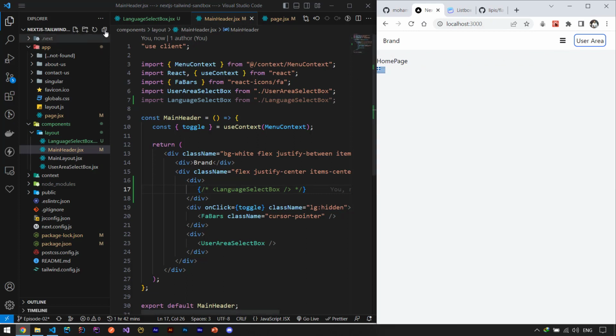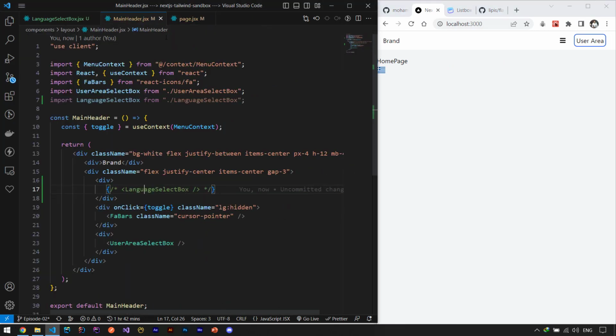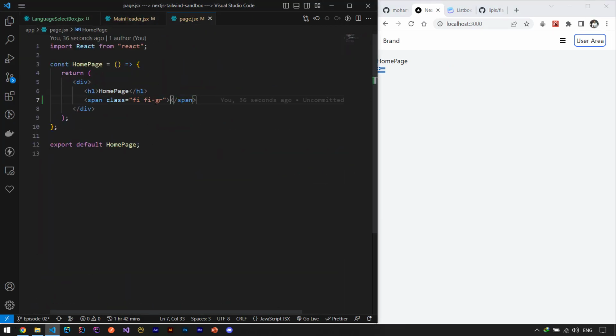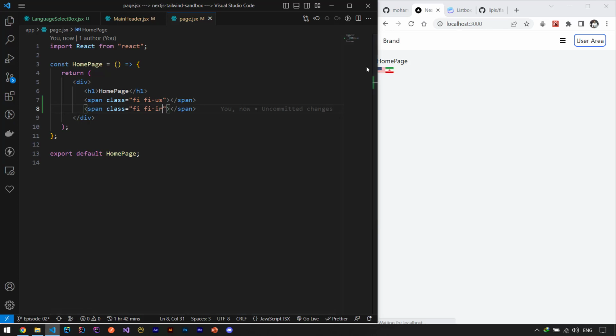so this is it. You can see that this is that span. And for example, if I use a span with class of fi and fi-us, this must be United States, and if I use ir, this must be Iran. Okay, you can see it. So this is the way we want to work. We need to have a span with these classes.